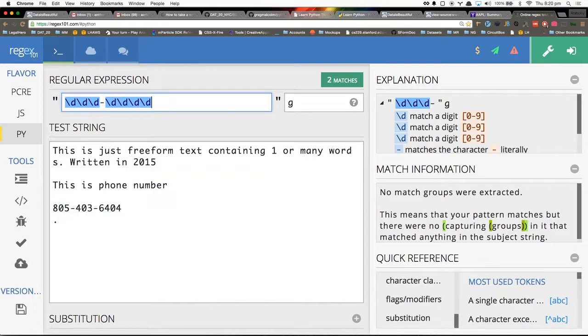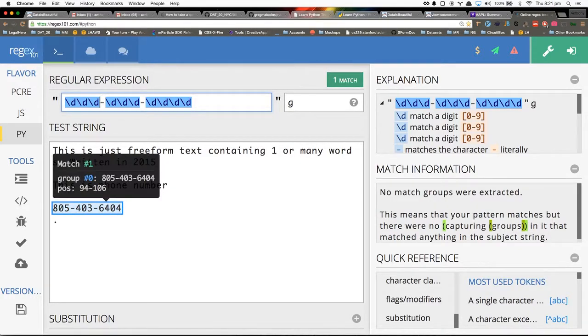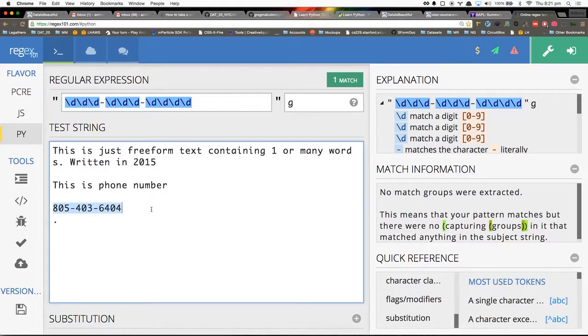Okay, if I do 4 D's, that matches that part. Yeah, I need to have the area code, right? So now it matches this, it has one match, which matches that number. What do you do if there's inconsistent data? Let's say you're finding phone numbers, and everybody enters them with a dash or no dash. Then that's when things get messy.